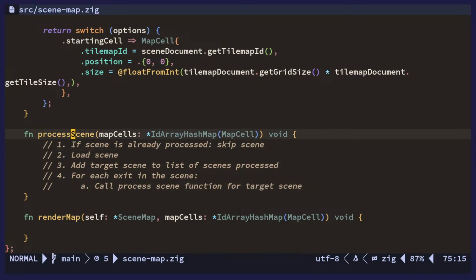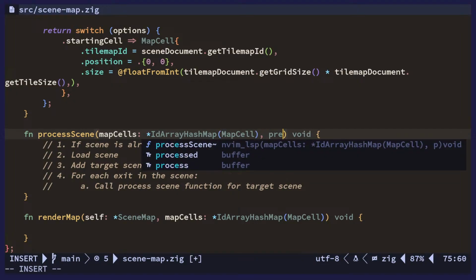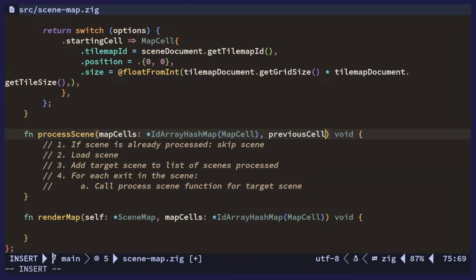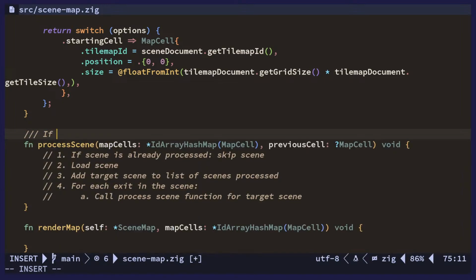We also need like context here. We do need like the previous cell. Let's actually do that. Let's do previous cell. And this would be a map cell. However, it's nullable. So if you don't have a previous cell, then that means it's the starting point. If null is passed as previous cell, this is processed as the starting cell.